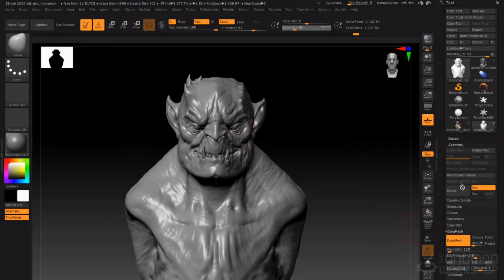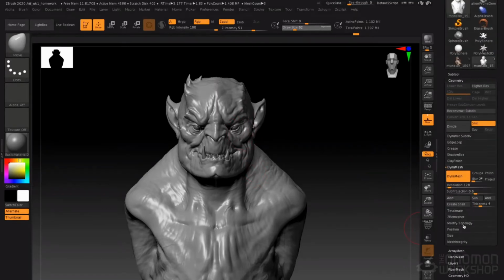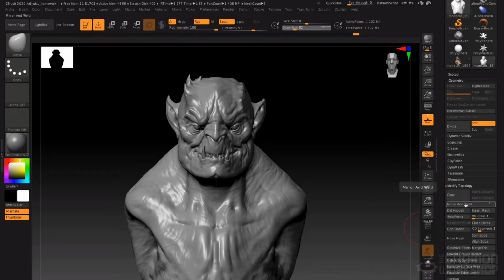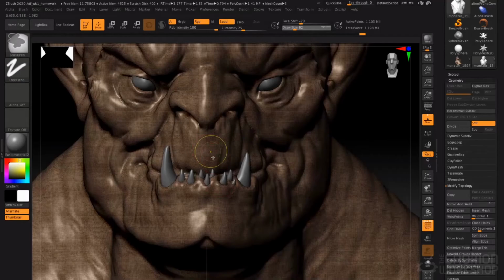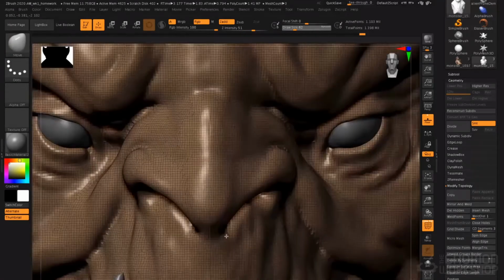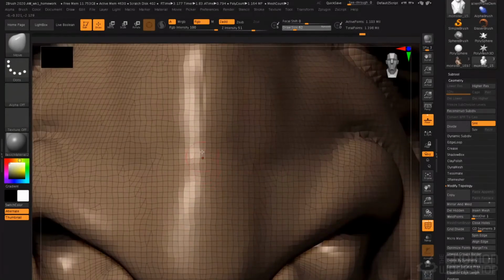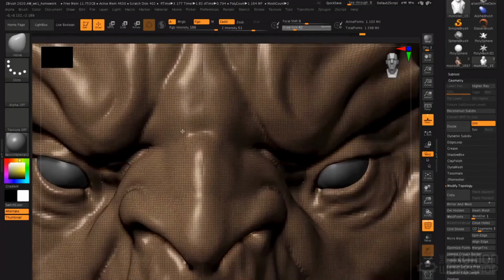Now I'm going to go to Geometry, Modify Topology, Mirror and Weld. X is turned on, so I'm doing it across the X-axis. I can change that axis here. So I click Mirror and Weld, and what it does is it mirrors this side over, deletes the faces that were in its place, and then welds them back together. If I go into frame mode and zoom in, sometimes you can actually see that little extra line there. There's the Mirror and Weld line.